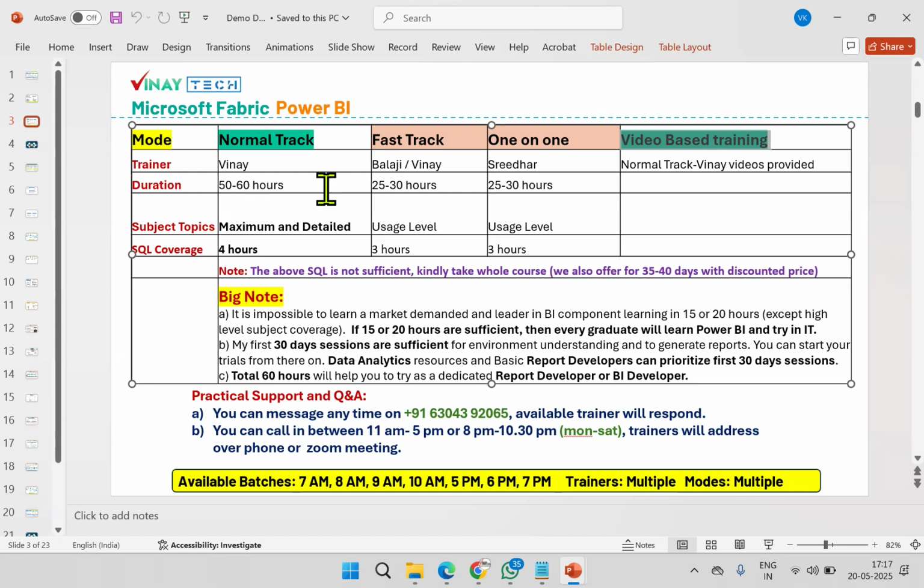And normal track is 60 hours, with maximum detailed subject coverage and SQL coverage of 4 hours. Fast track and one-on-one are both available. Different trainers will handle them. They also have SQL covered for 3 hours, up to usage level, as people usually cover. Wherever you go, whatever the institute may be, within 25 hours how can they cover the complete Power BI subject? Don't assume, and come out of the assumption that I will spend 15-20 hours and get complete Power BI. You will get bits and pieces of Power BI, not complete Power BI.